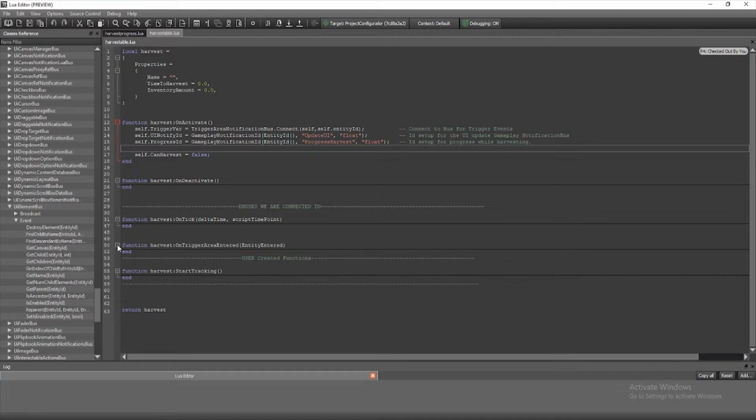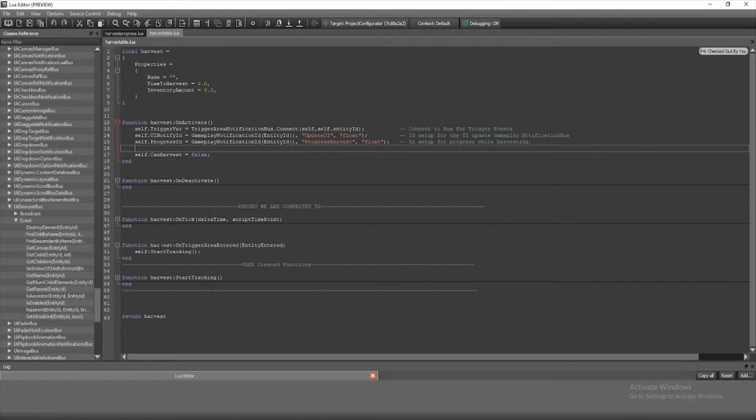And that's here. So make sure you create a function named after your script. So harvest, we have harvest, and then the event is going to be on trigger area entered, which means whenever anything enters this trigger. So what I'm doing here is actually calling a custom function that I set up down here. So to call a custom function inside of Lua, we need to call self first, so we know that we're talking about this table that we are in, and then start tracking, or whatever you want to name it, that makes it identify with the function that you're creating.